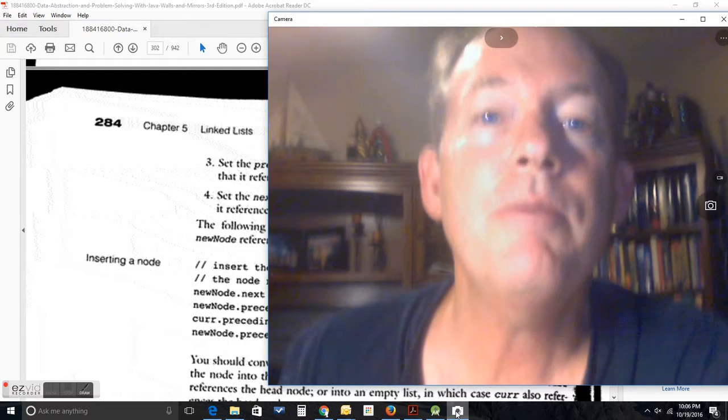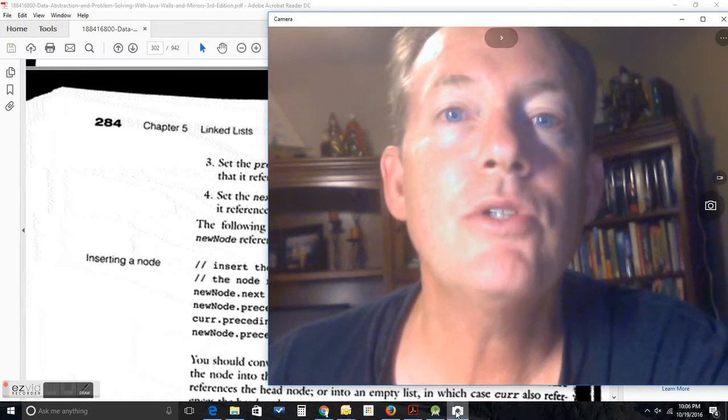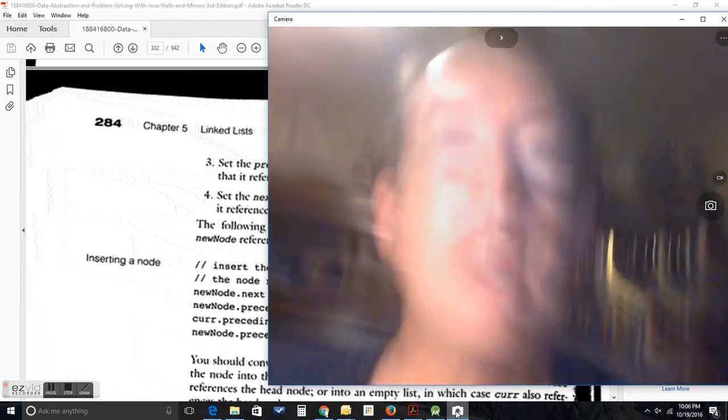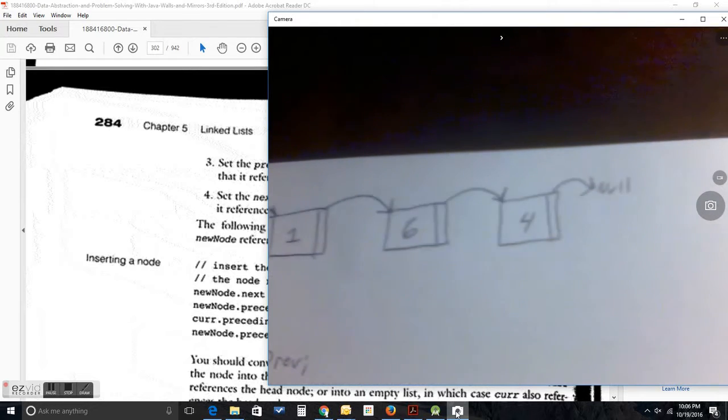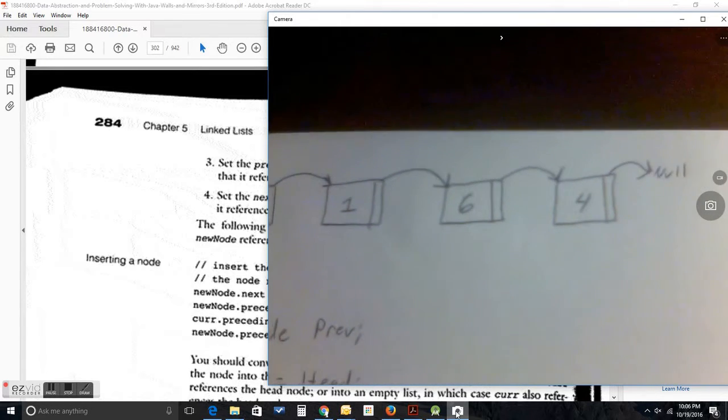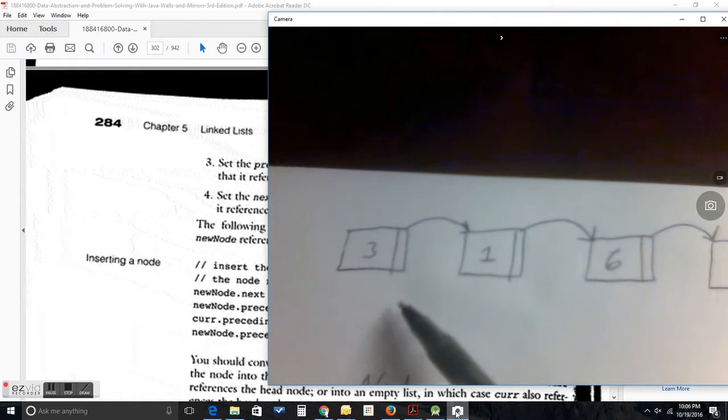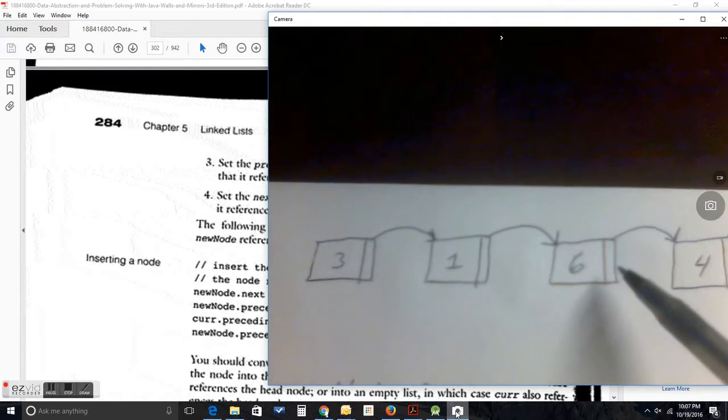Okay, I want to make a video now. I'm going to explain the concept of how to insert and delete from linked lists. What I've got here is a linked list of integers, containing 4 integers: 3, 1, 6, and 4. And as you can see, each node points at the next node.